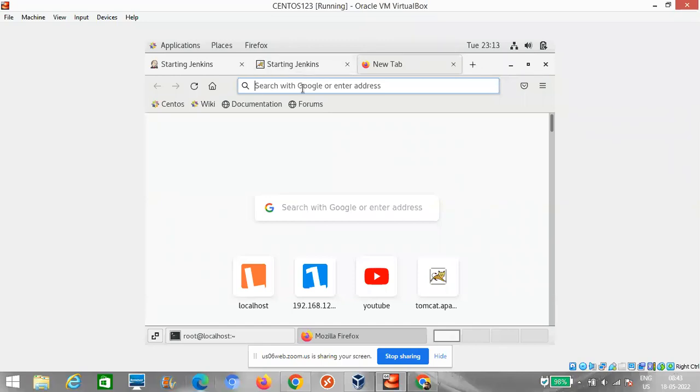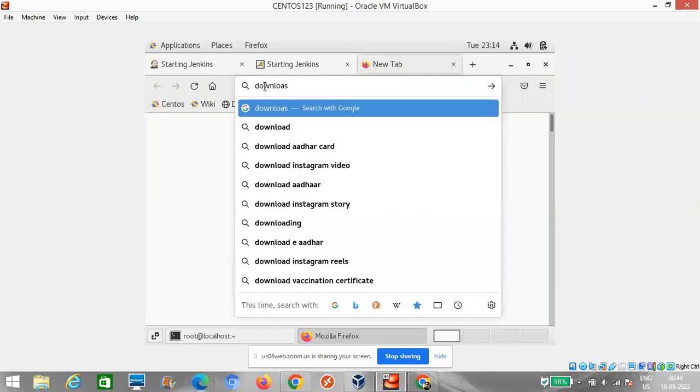So in this, the first thing is that we need to download the Tomcat archive file. So in Google, download Apache Tomcat.